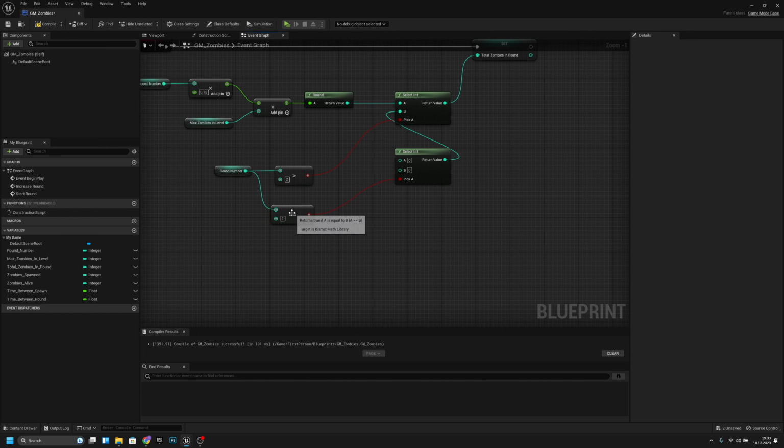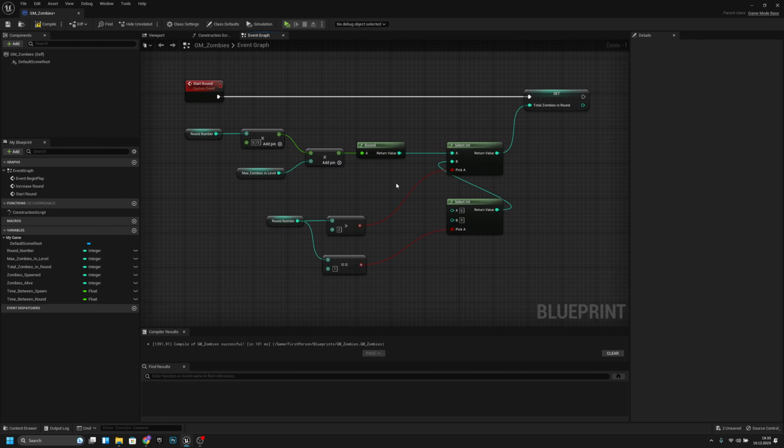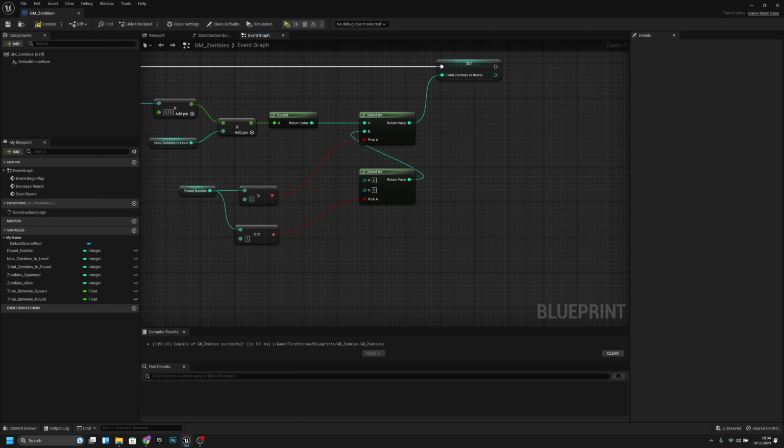So when the round number is equal to 1, we want to spawn 6 zombies. And if it's not equal to 1 and it's less than 2, so not greater than 2, so it should be 2, so it's 9. So first one 6, second 9, and after that it will use this code. So it should be like 11 or maybe 12 on the next round, and so on. Okay.